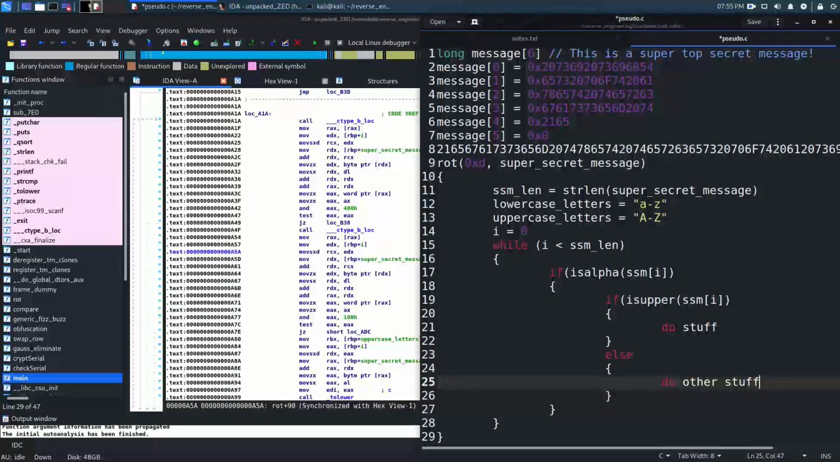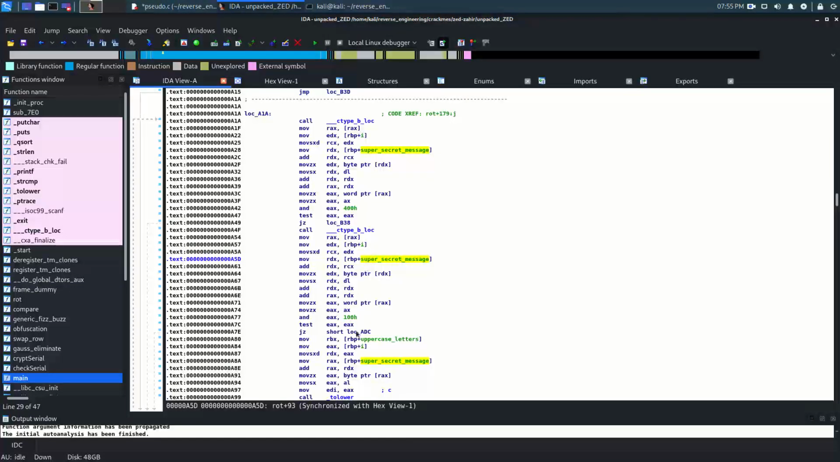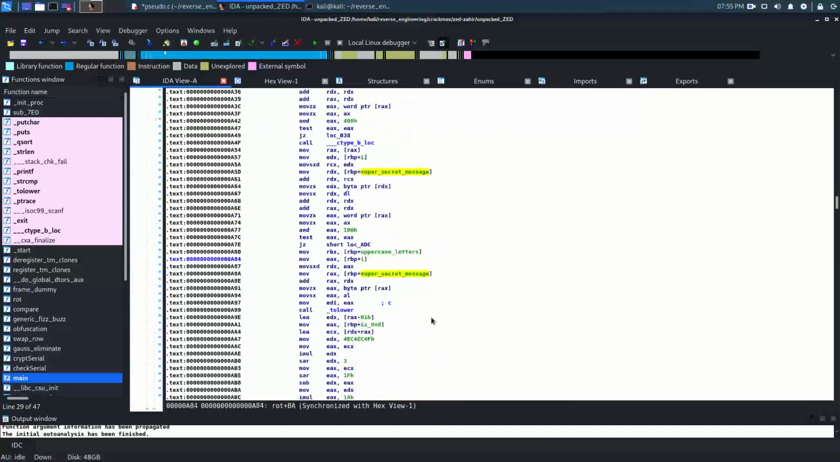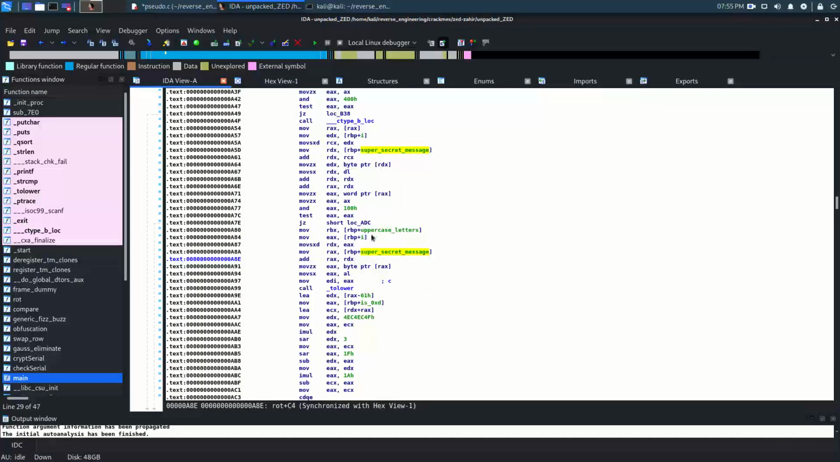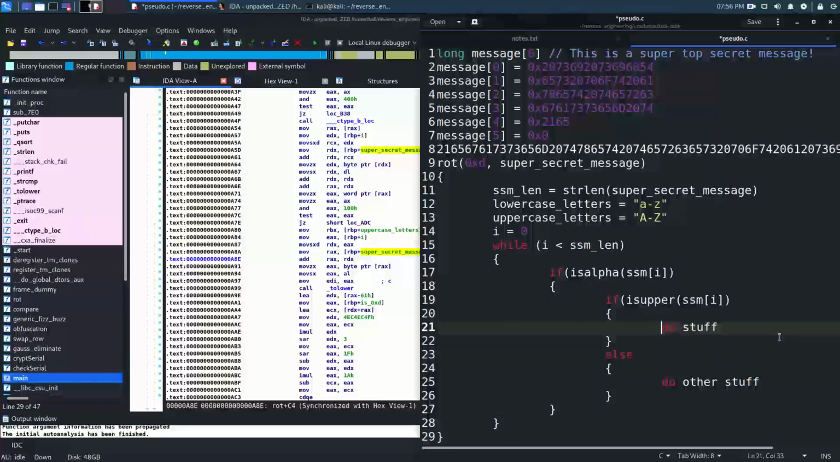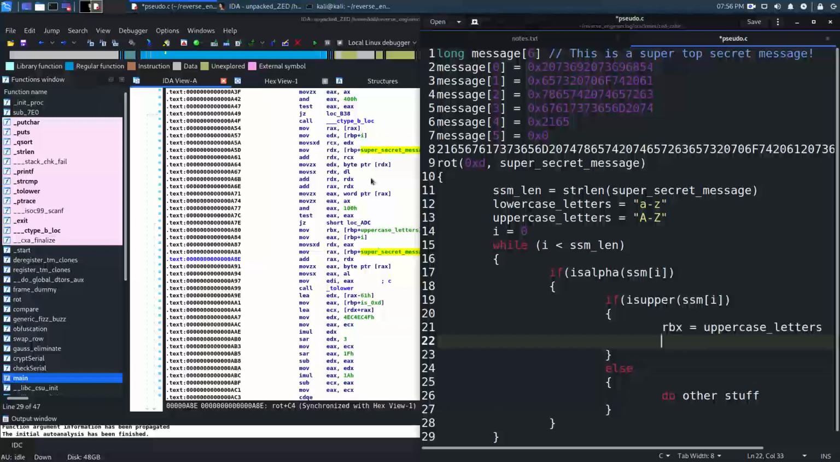And actually, we're going to find out that whether or not it's uppercase or lowercase, they're going to be almost identical. The only difference is, well, there's one small difference, and I'll point that out when we get there. But they're almost identical. And so let's go ahead and assume that it's uppercase here. So if it's uppercase here, we're going to just jump right here. And so you see that we load up RBX with the uppercase letters. So RBX equals, what is this? Oh, uppercase letters. Oh man, if I can spell, right? Letters. And then let's see what we do next.